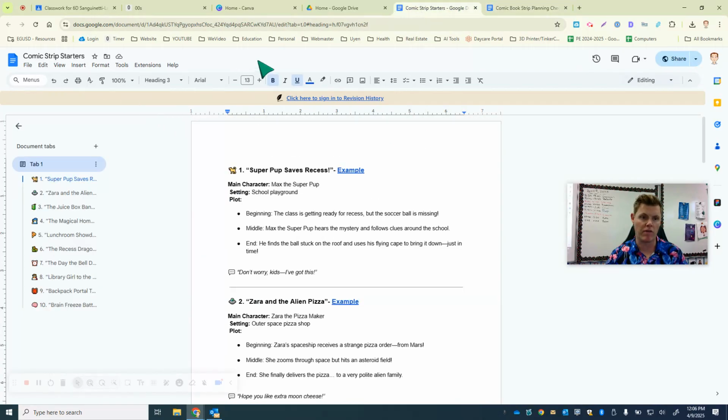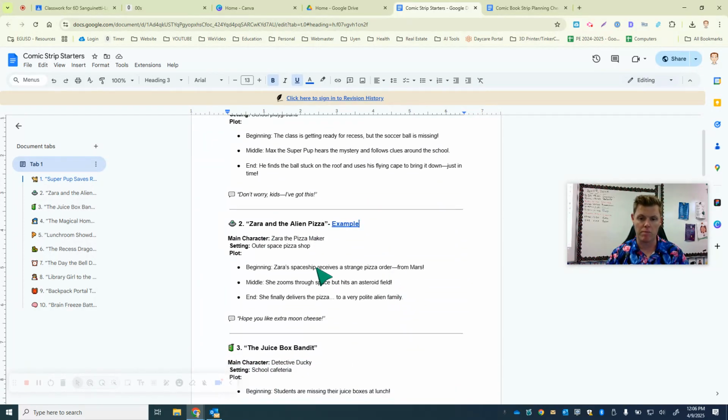Now, in this one, comic book strip starters, everyone has their own copy of this. And this is really cool. I have now created the idea for you. If you want to use one of my ideas, I've got 10 starter ideas. I've got Super Pup Saves Recess. I've got Zara and the Alien Pizza. In Zara and the Alien Pizza, my character is Zara the pizza maker, and the setting's an outer space shop. The plot is Zara receives a strange pizza order from Mars. The middle of the story is she zooms through space and hits an asteroid field. And then she finally delivers the pizza to a very polite alien family. So there you go, a beginning, a middle, and an end.